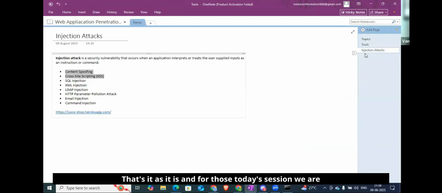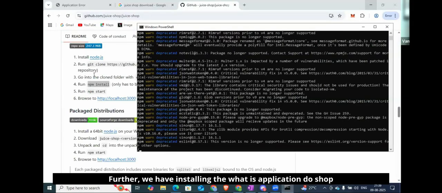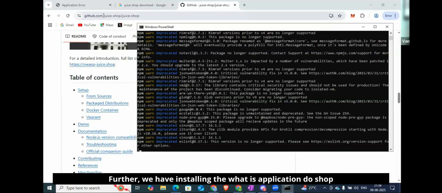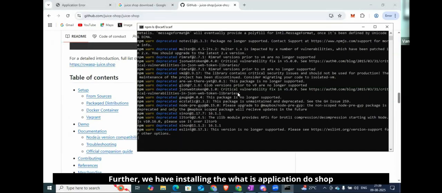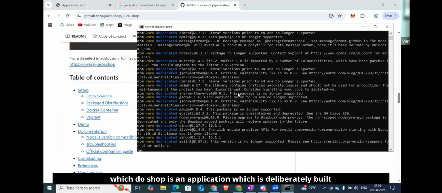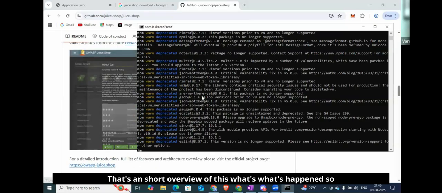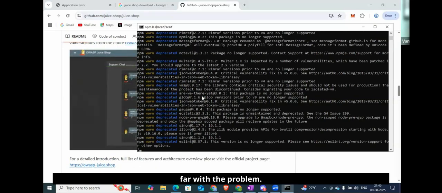And for today's session, we are giving the demo of content spoofing and cross-site scripting. For that, we have installed this application, Juice Shop, which is an application deliberately built with vulnerabilities. That's a short overview of what's happened so far in the pod.